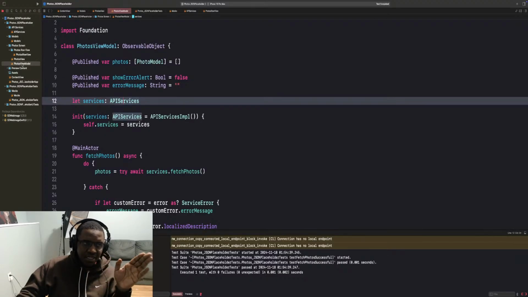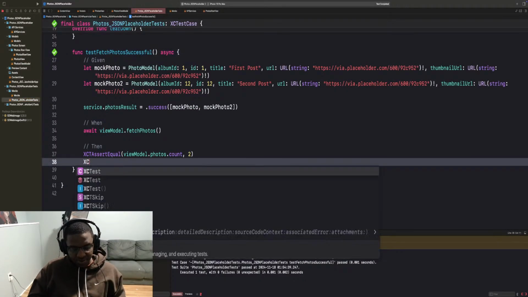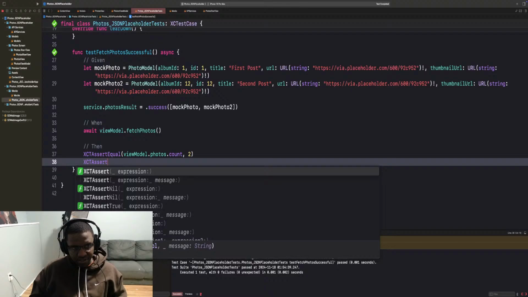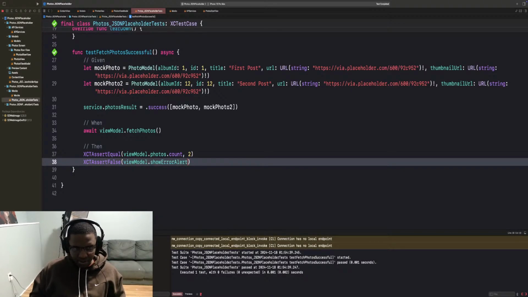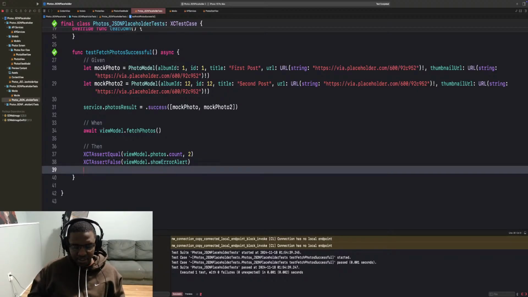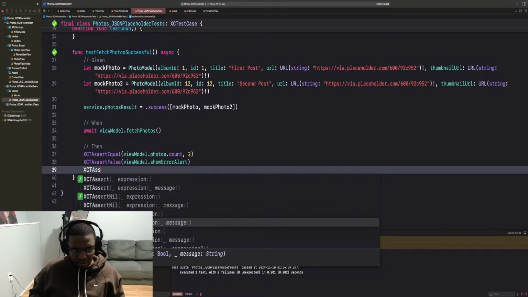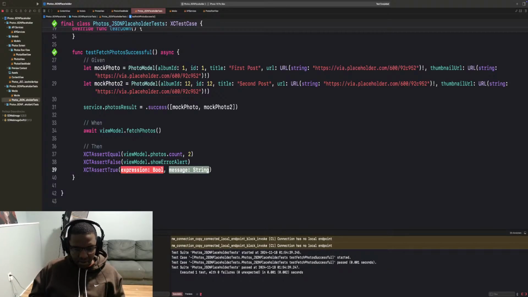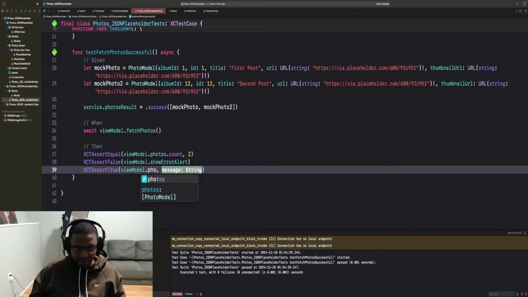So let's check that in our unit test. First thing is show alert should be false, so we can say XCTAssertFalse, view model show alert. And then we could also check to see that the view model error message is empty.